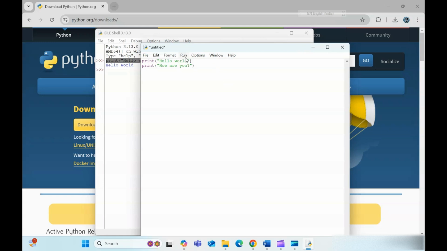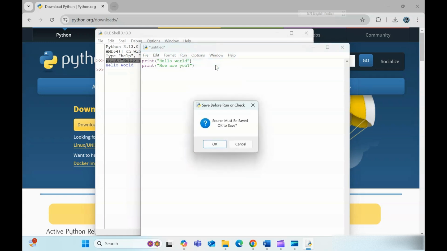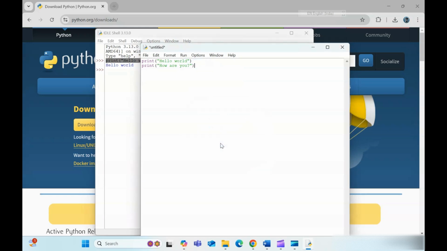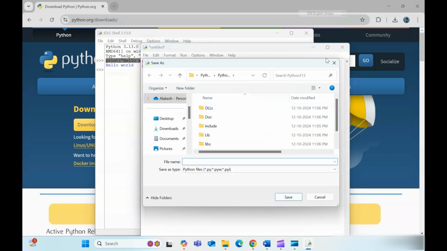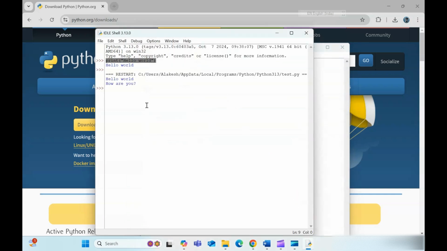So to run this program, you can go to run and click on run module. But before that, you need to save it. So click OK. Or you can go to any location you want. I will save it with the name test.py. All Python files will take the extension either py, pyw, or pyi. So let's click on save and here we go.